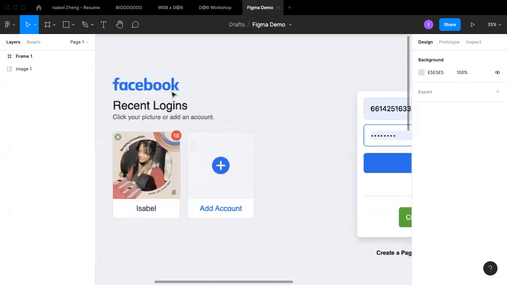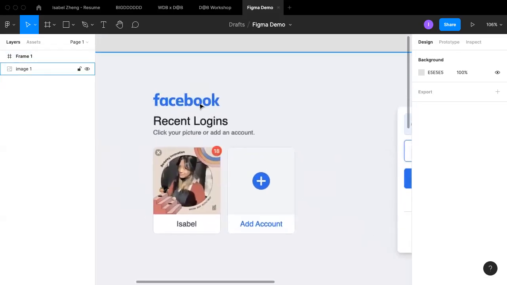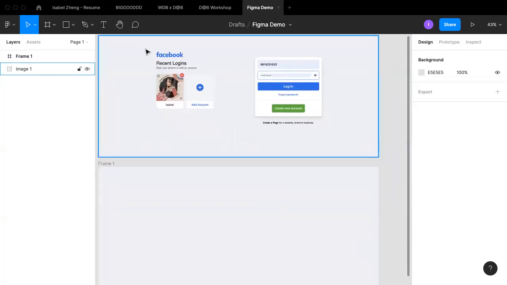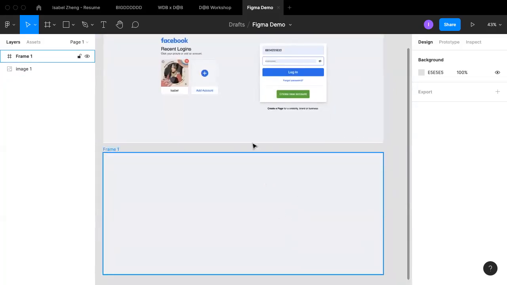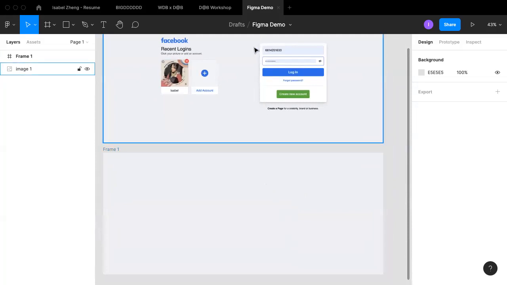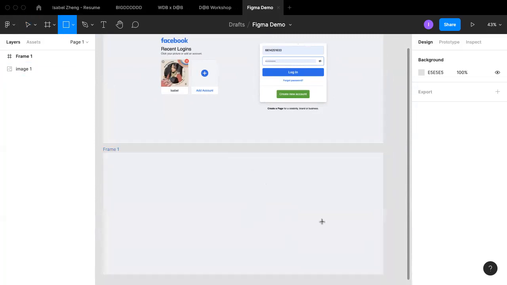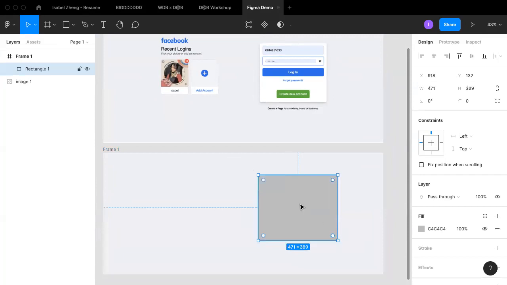Okay, now let's do the Facebook logo. Or actually, let's do this because recreating a logo is hard. So right now we have another container right here, another square. You can either use the square or the rectangle function, or we can use a frame. I'll just use a square. So press R or click this, click and drag.